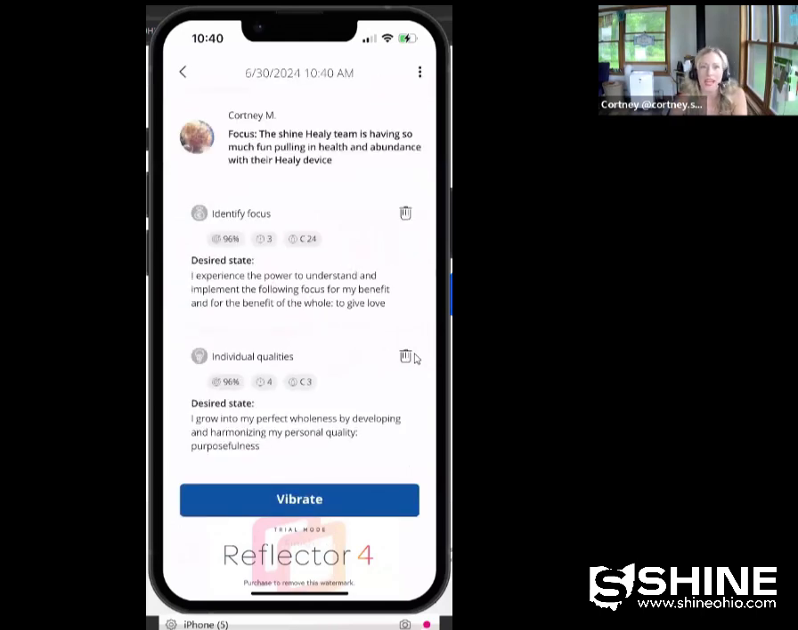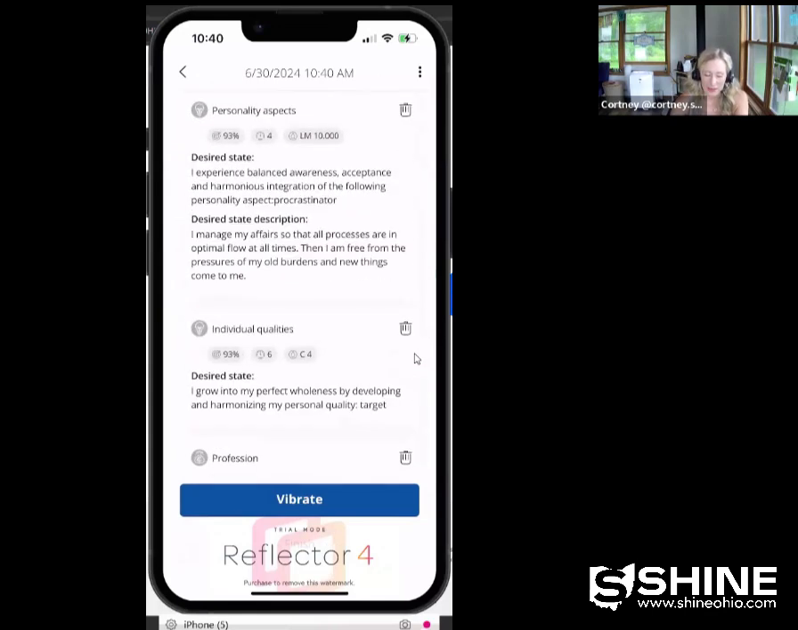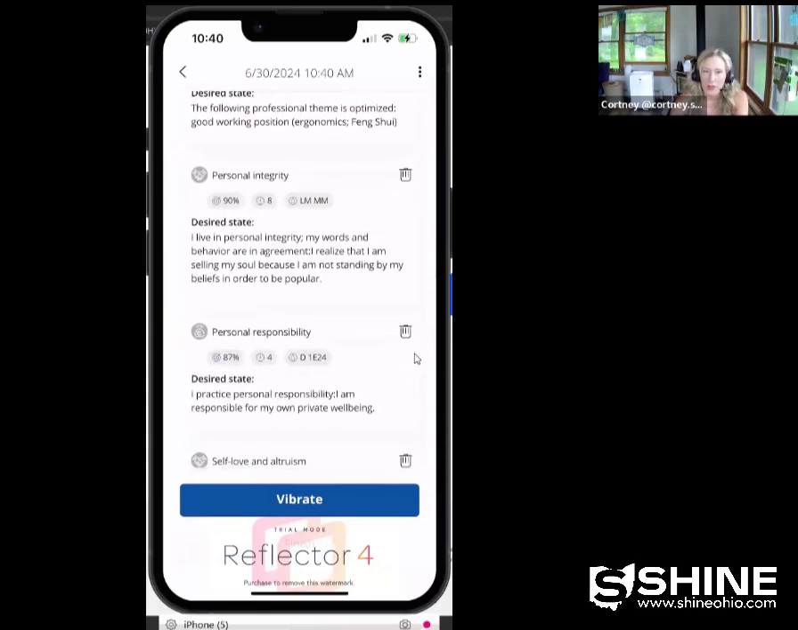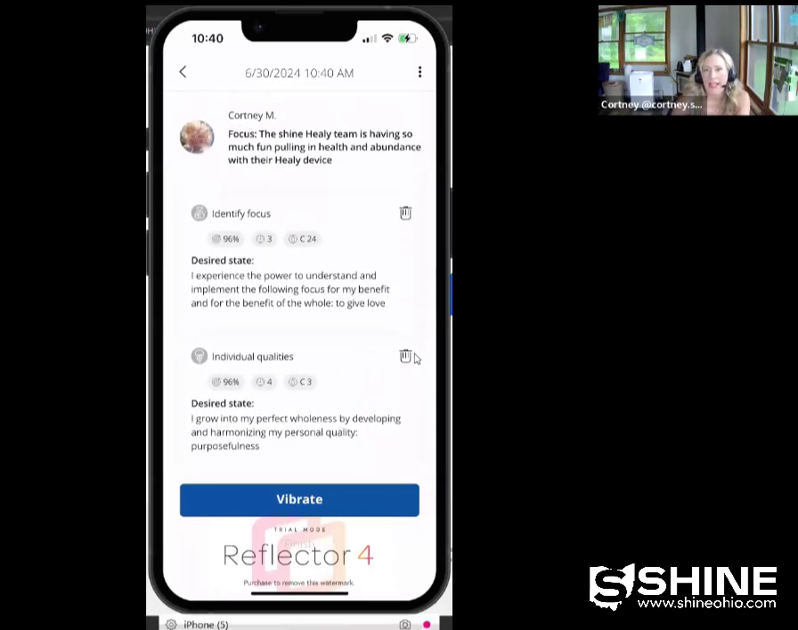Okay, so it has now run the scan on me, and I'm not going to necessarily go through what all of this means. I will say that as you read through it, you're going to notice that some things really resonate with you, and I don't necessarily want to analyze that with you. What I want to talk to you about with the coaching app is that now I can vibrate these frequencies into me.